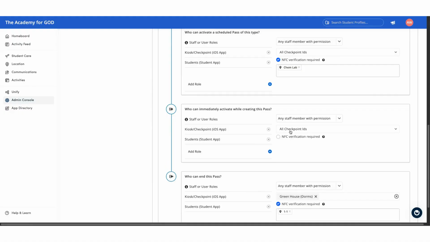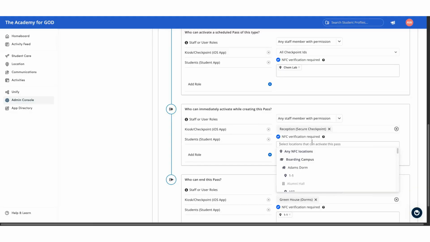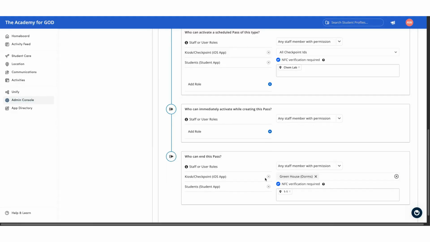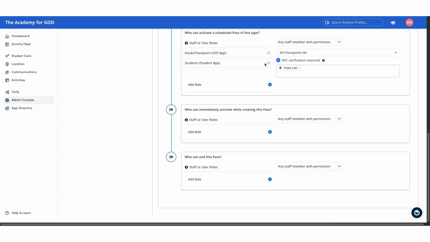No staff input required. Every pass type has its own workflow logic. Configure it to match exactly how that absence or movement should operate at your school. Rules define the operational boundaries of your pass. Let's walk through each one.